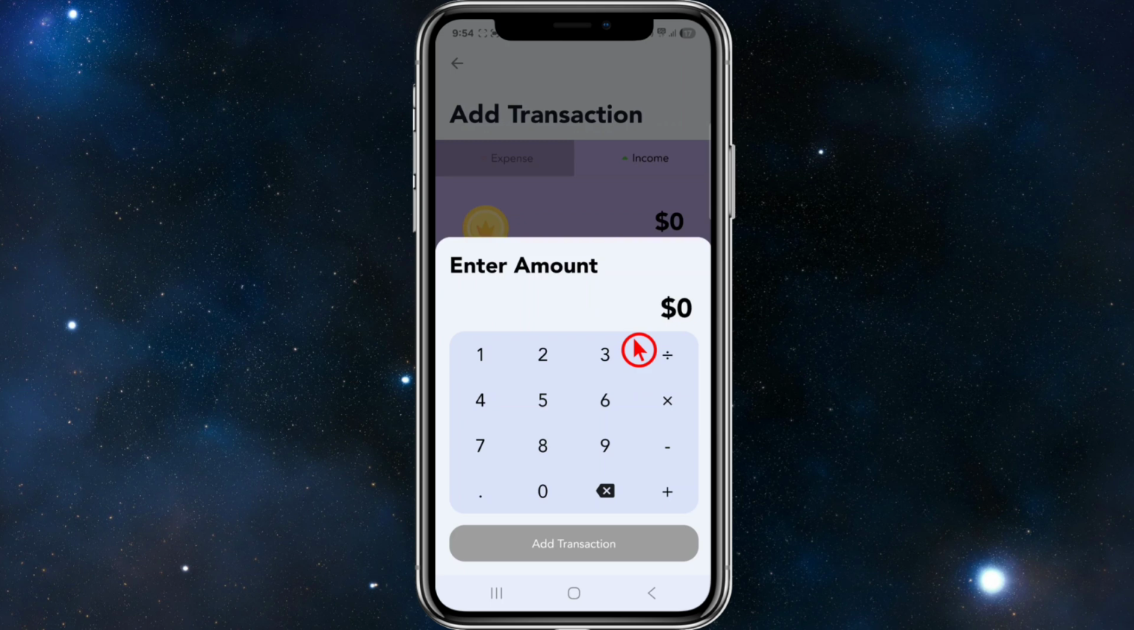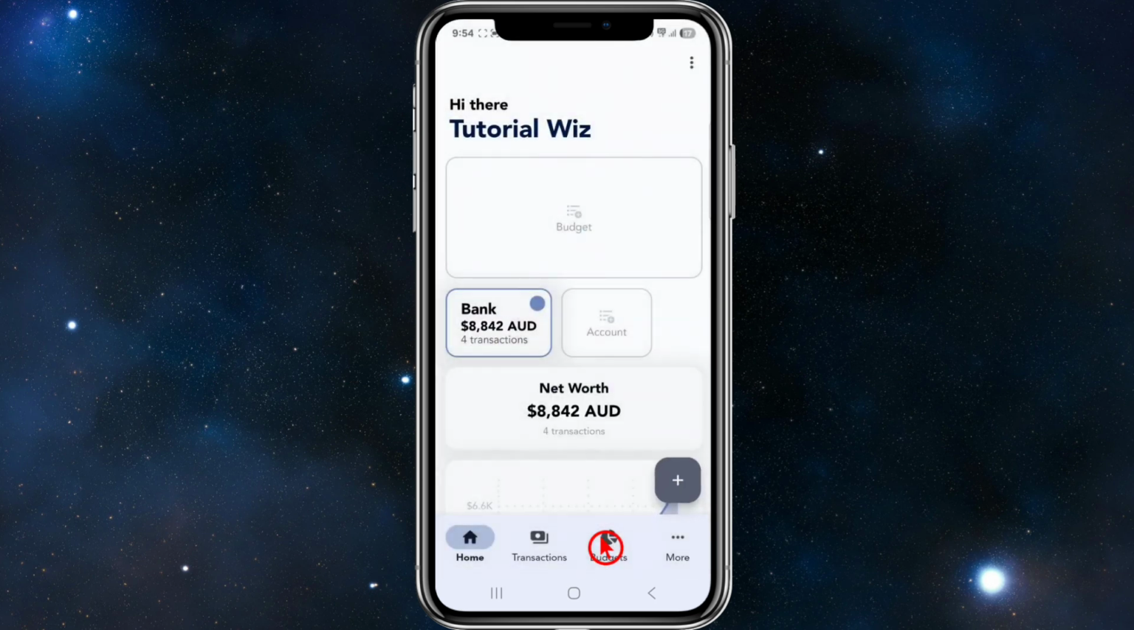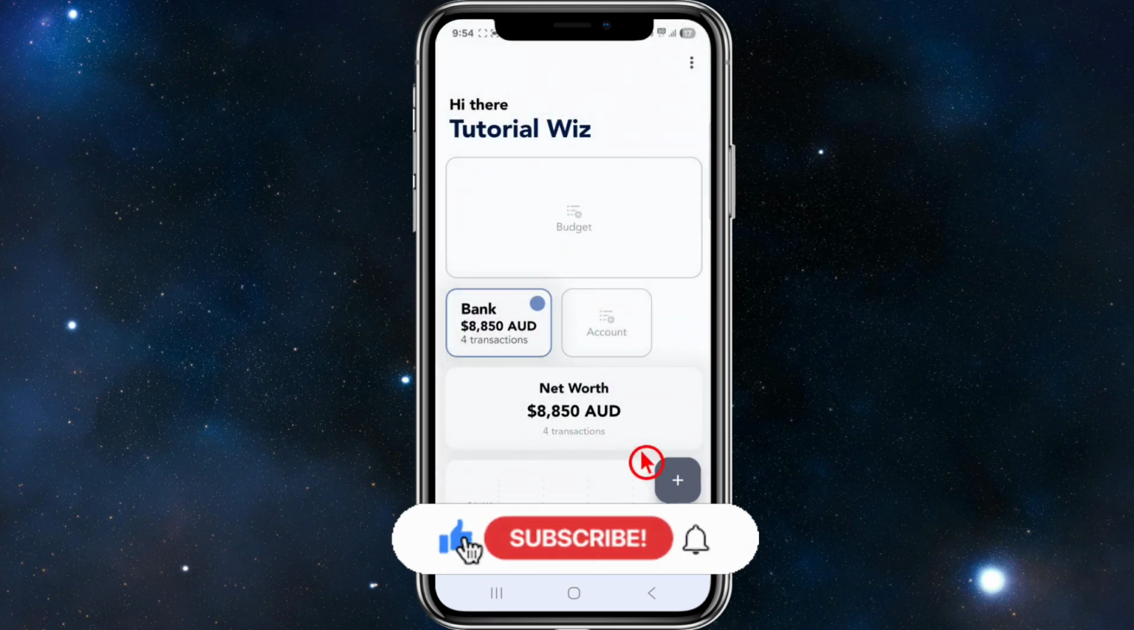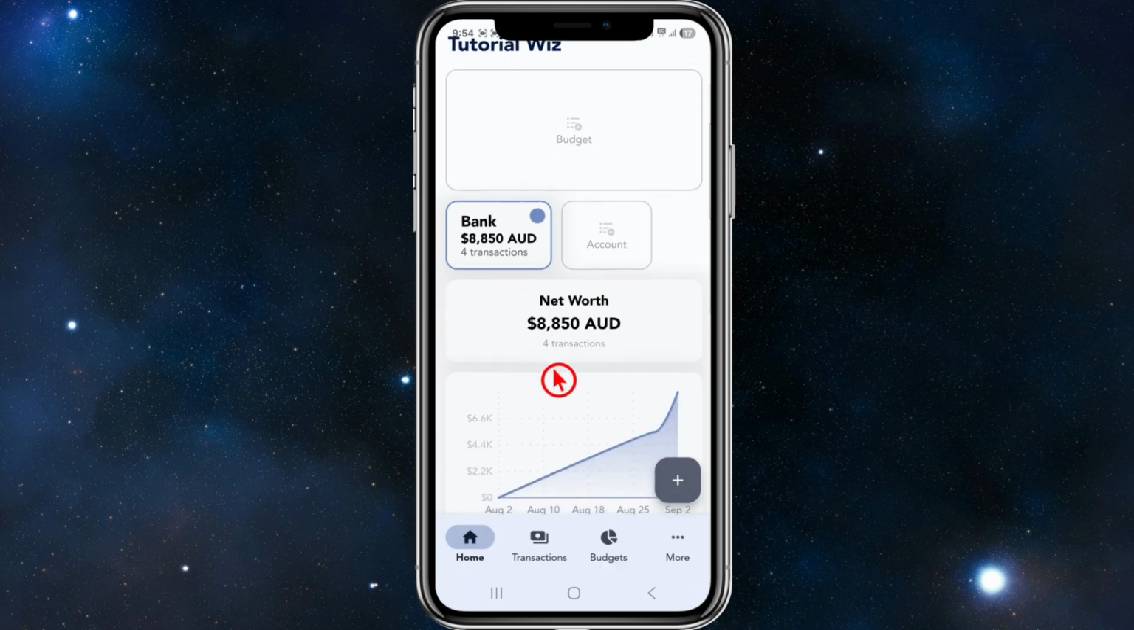Now choose what your wage or your income is. So say for this demonstration, it's 3,500. Now I'm going to go ahead and add transaction. And now once we've done that, we're going to be taken to the home page and you can see your net worth will change by adding in your income.